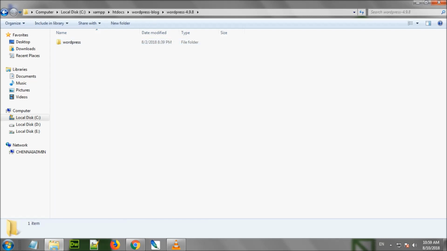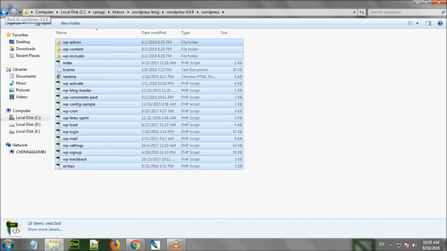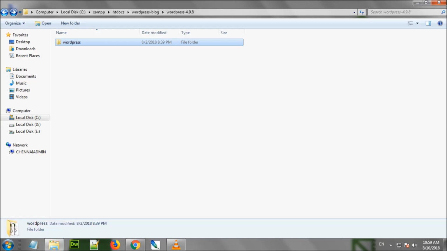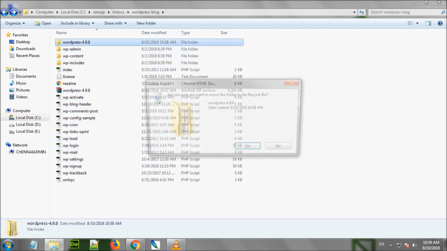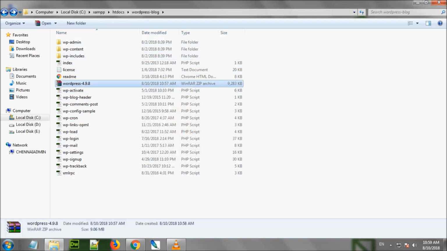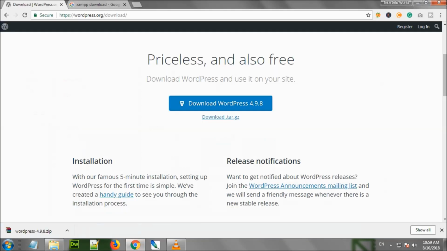Okay, successfully extracted. Then go to this WordPress folder and copy all these files and move them to the front, and paste them here. Then just remove this folder. This folder also you can remove. Then this is the main point you need to do.